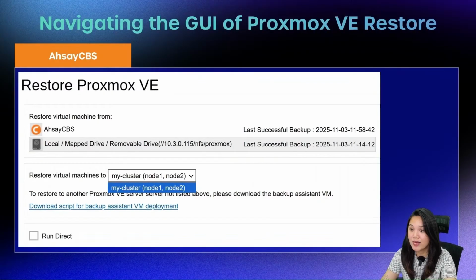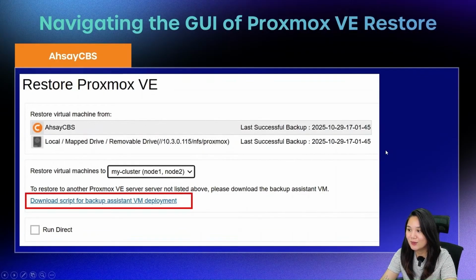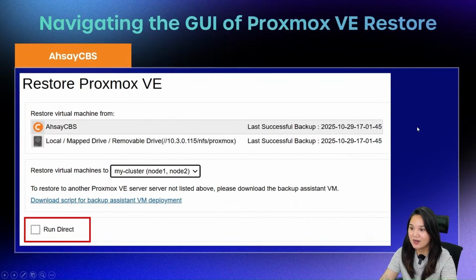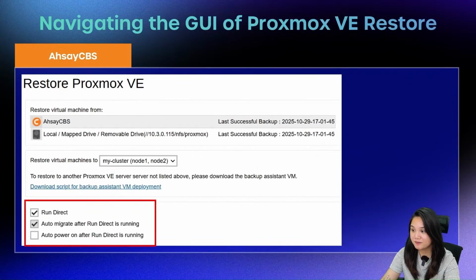menu. Otherwise, click on this hyperlink text to download a script file to deploy an AVM to a new Proxmox server you intend to restore. Meanwhile, the Run Direct option is disabled by default, but once enabled, the restore job automatically migrates your VM. You can also enable an option to power on and access the restored VM instantly even while restoration is still ongoing.